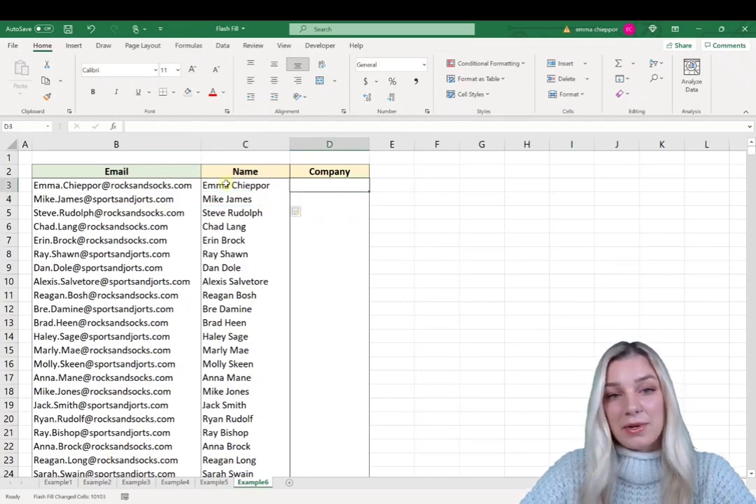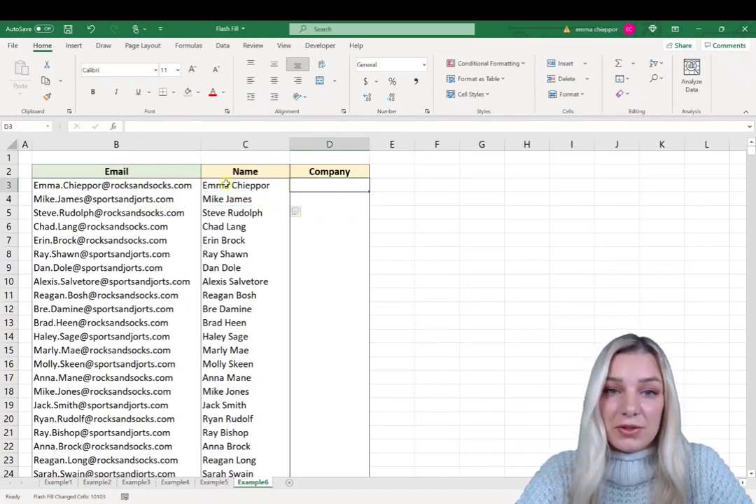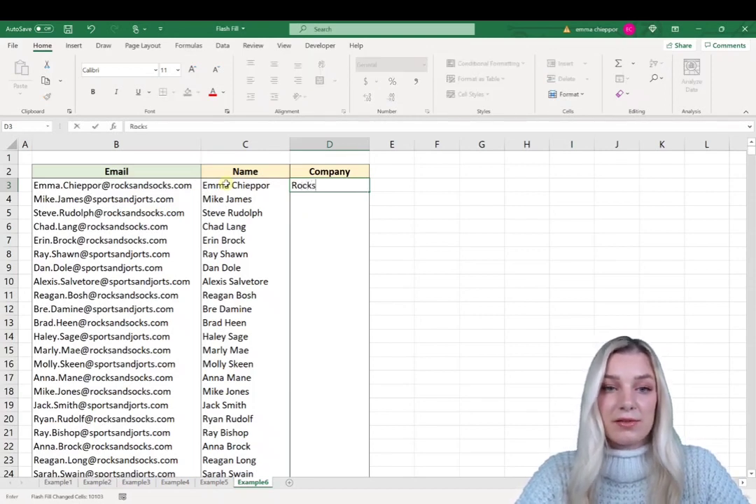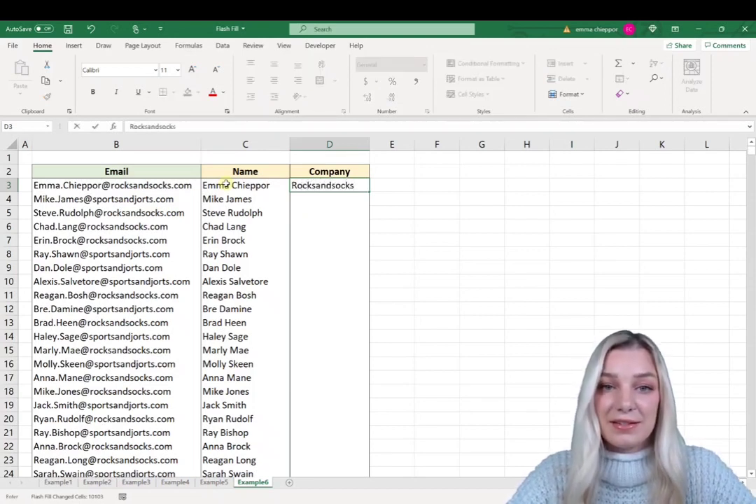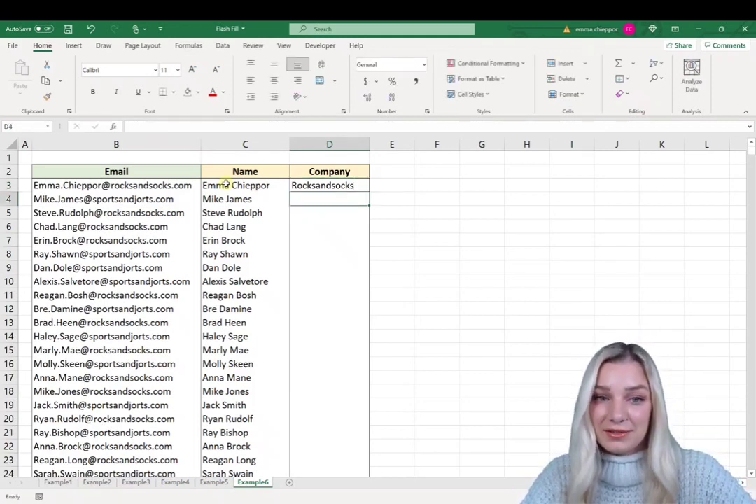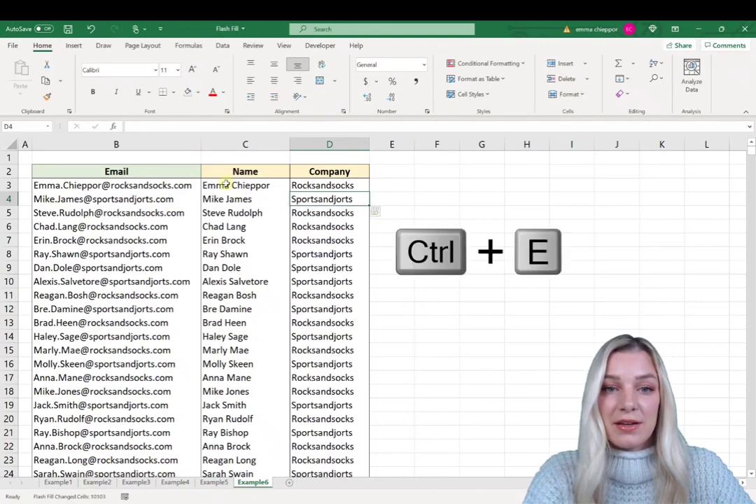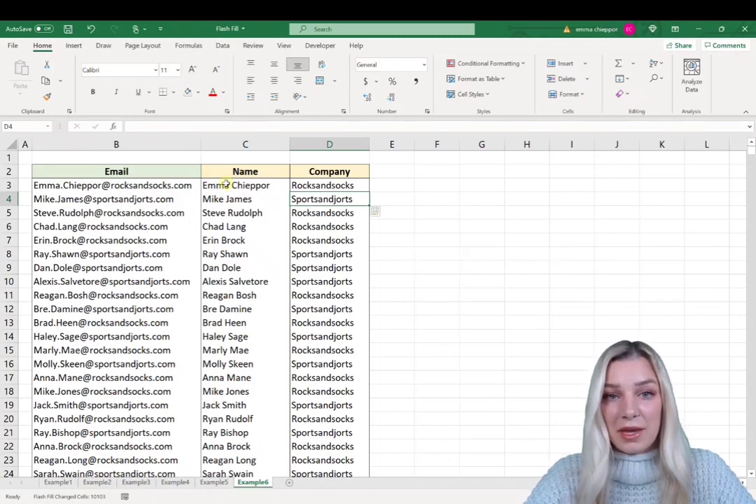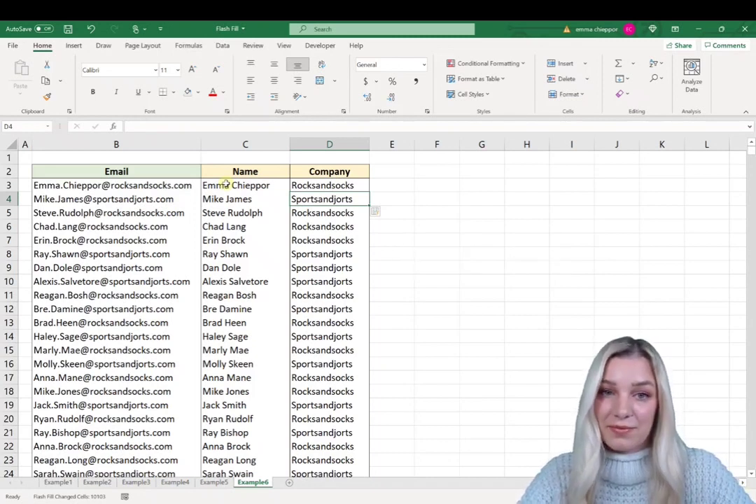Let's try this for the company. So all I would have to do is go one more column to the right and type the company name. So Rocks and Socks, and I made this company up, so do not try to look it up. Hit enter, hit Control E, and as you can see, once again, flash fill automatically extracted the company that the person works for from the email address and filled it down the column.